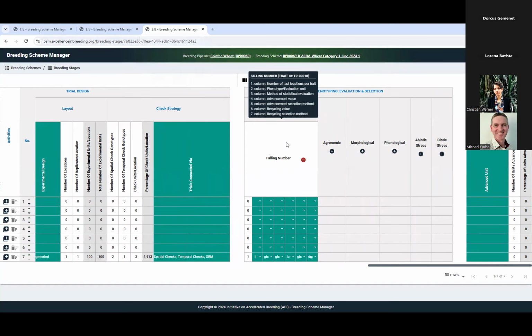So this is falling number here. And for all the different traits, again, at all the stages where data on these traits is collected in field trials, there's a couple of things we need to document here. These are the 7 columns that you see with these abbreviations at the last row.